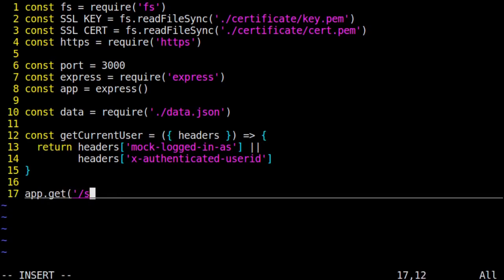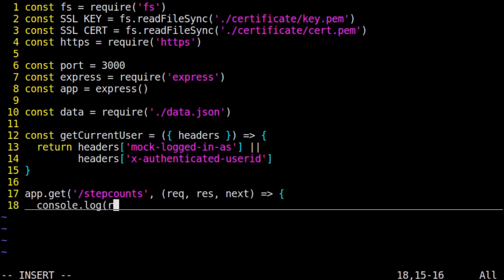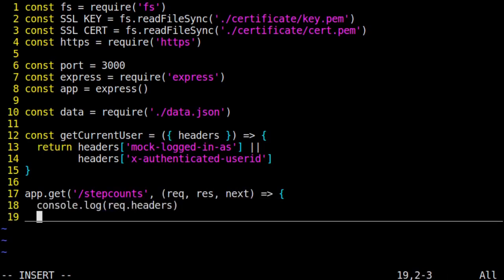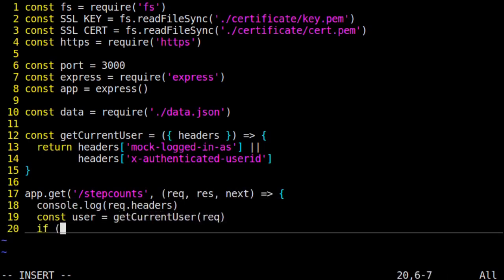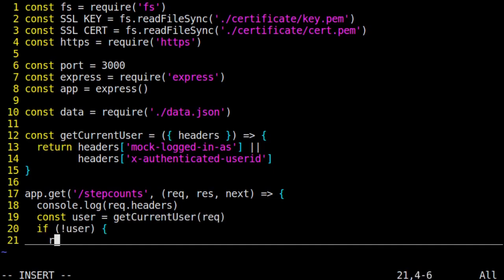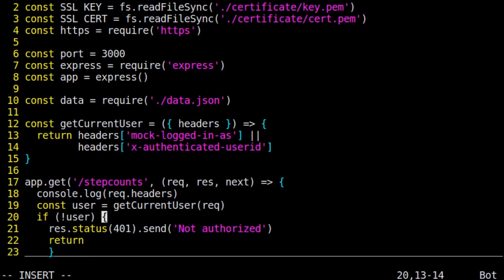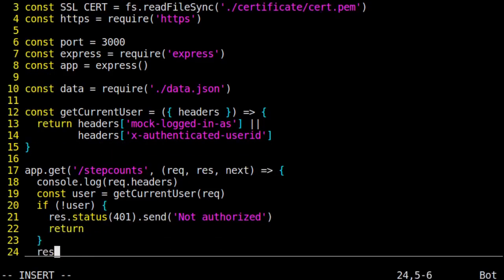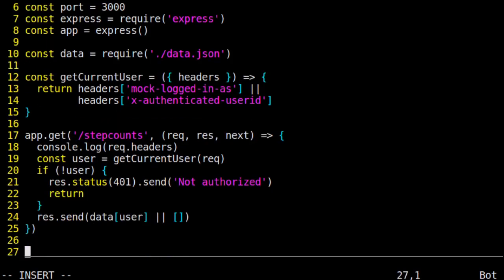Next, we create our endpoint, which listens for get requests on /step counts. In this endpoint, we're going to first log the request headers. We're going to check to see if there's an authorized user by calling getCurrentUser. And if there isn't a user, then we're going to send back a 401 not authorized. If there is an authorized user found, then we will look in that data object that we had imported in, and we'll send back the data for that user. If not, then we'll just send back an empty array.